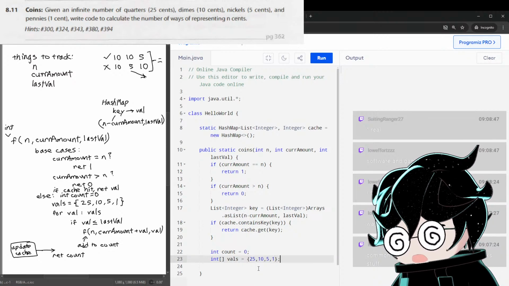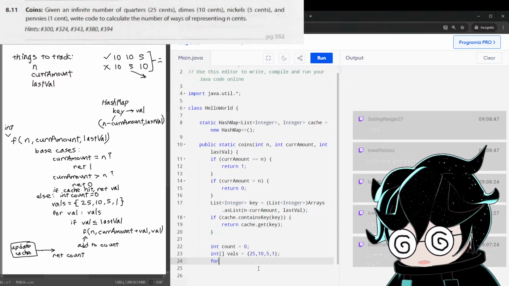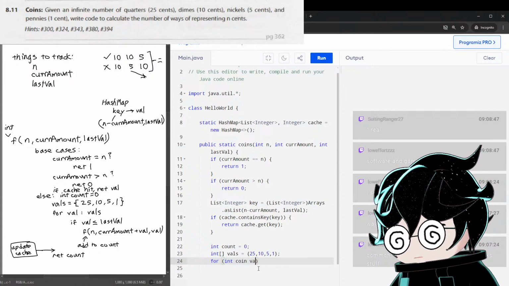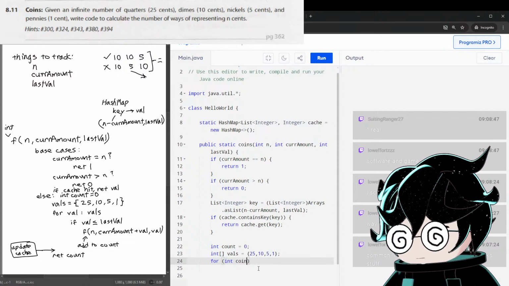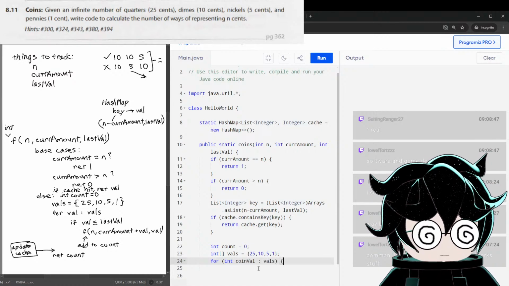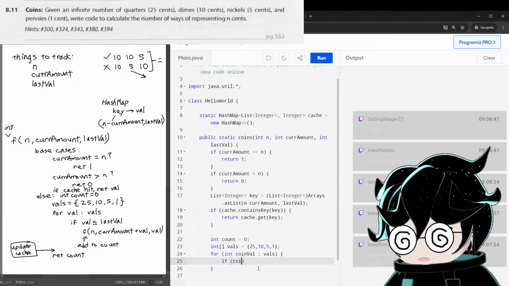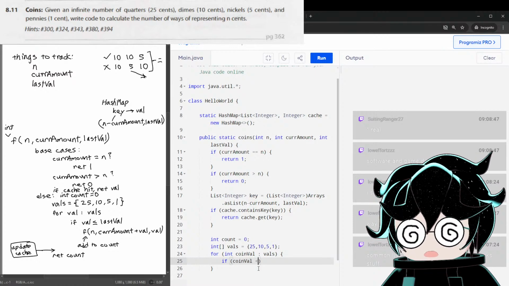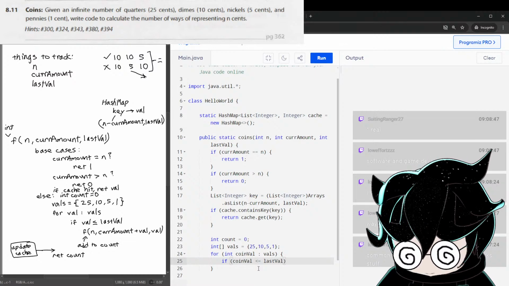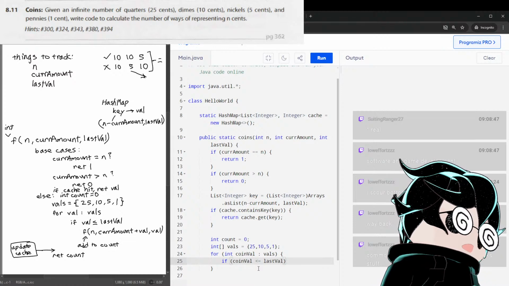Okay, these are my coin values. I think, yeah, those are my values. For every coin value in values, if the coin value is less than or equal to the last value.